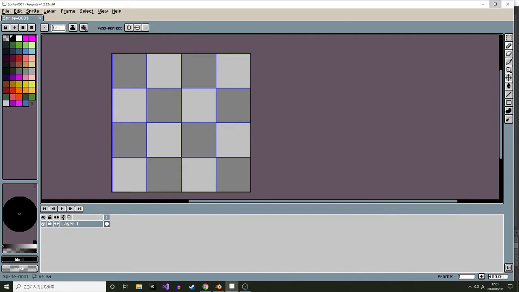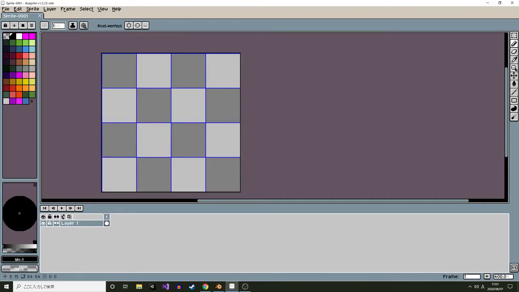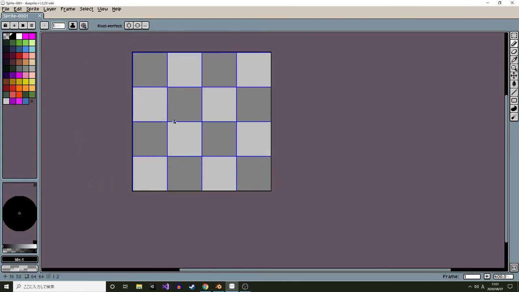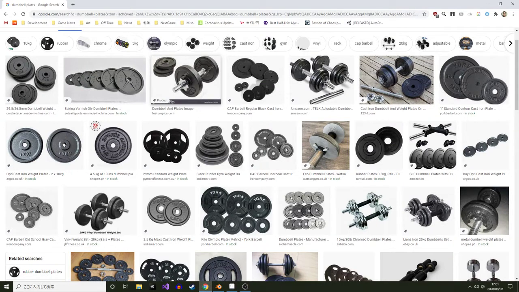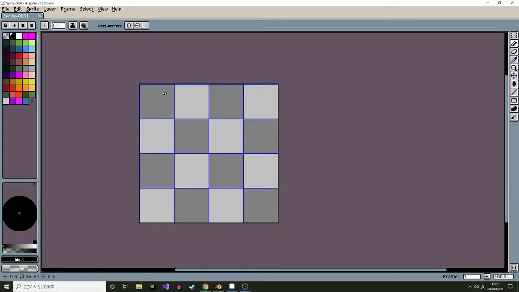So the first thing I've done is I've made a 64 by 64 pixel canvas here, and I'm going to make dumbbells because it's a very simple thing. It's got flat surfaces and it's got round surfaces, so it's a good thing to show my process with, and it's very simple, so I can finish it pretty quickly.